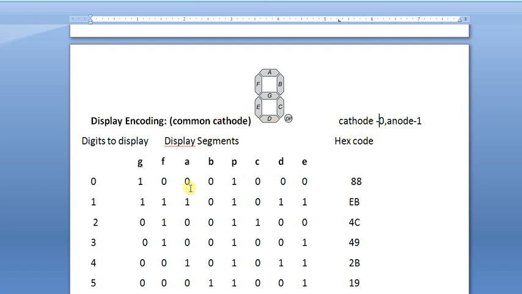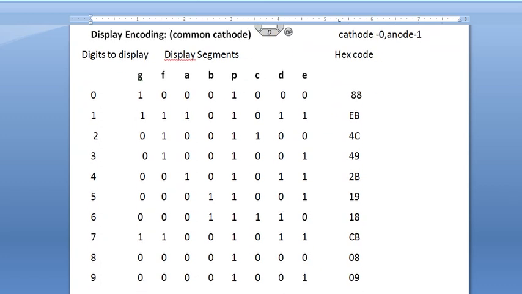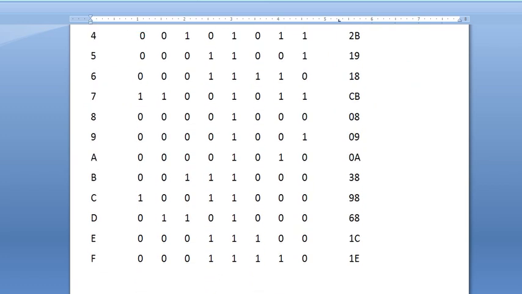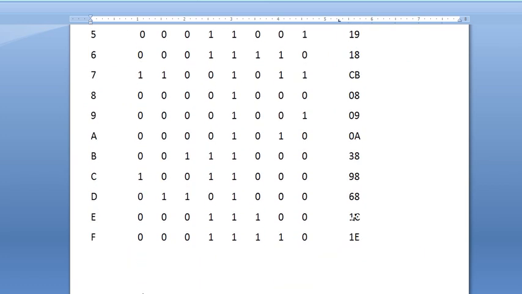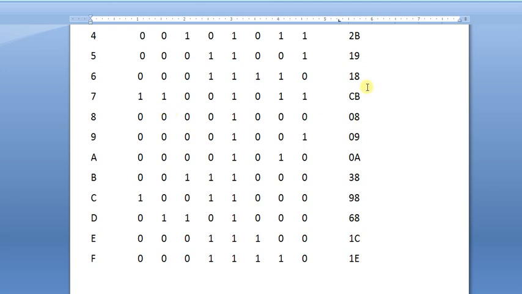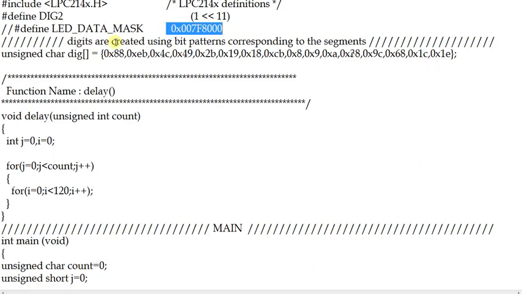For cathode we are representing 0. I think that way we will write for all the values. Now if you have any doubts, just go through this. Now let us move to the program. This is the program that we have to execute in our lab.